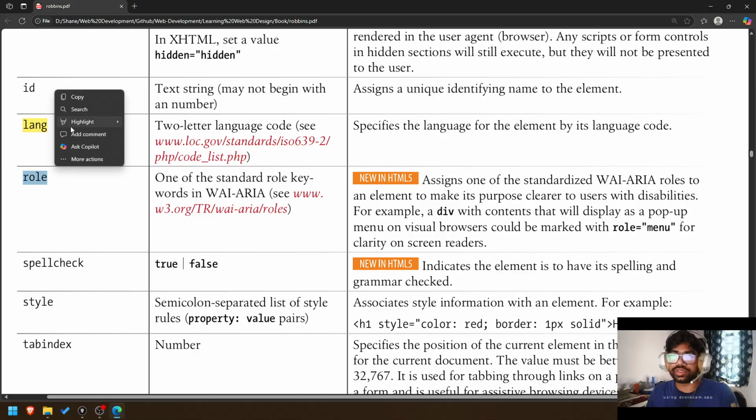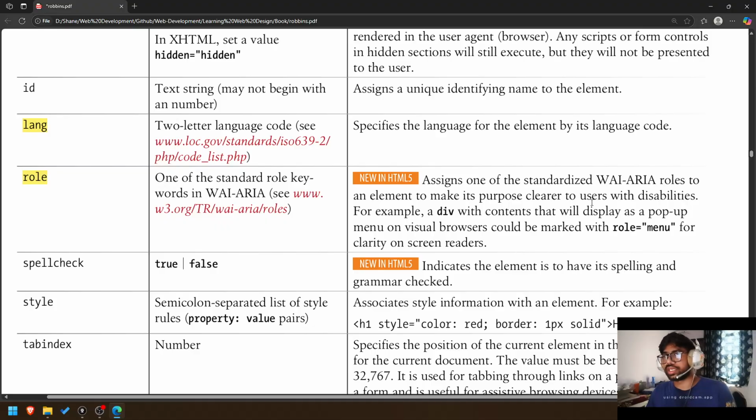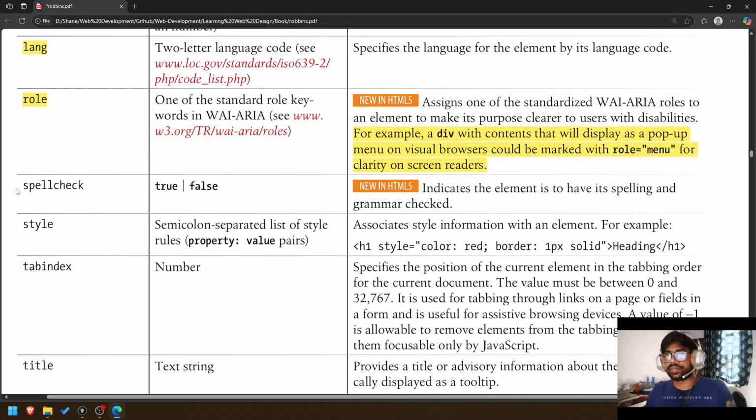These are attributes, right? Div with contents. Spellcheck, true or false. Style, a semicolon-separated list of style property-value pairs.